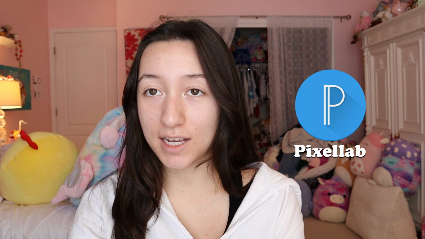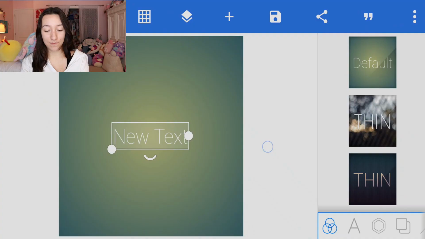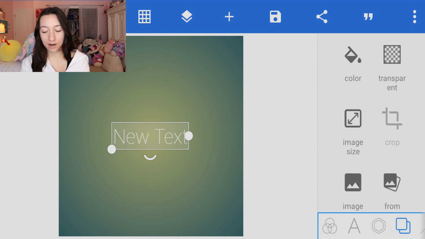Once that is all adjusted to your liking, you're going to go over to an app called Pixel Lab. That's the app that I love to use. It has literally given me so many amazing thumbnails over the past years. I love it so much. But yeah, this is what it looks like once you go in.